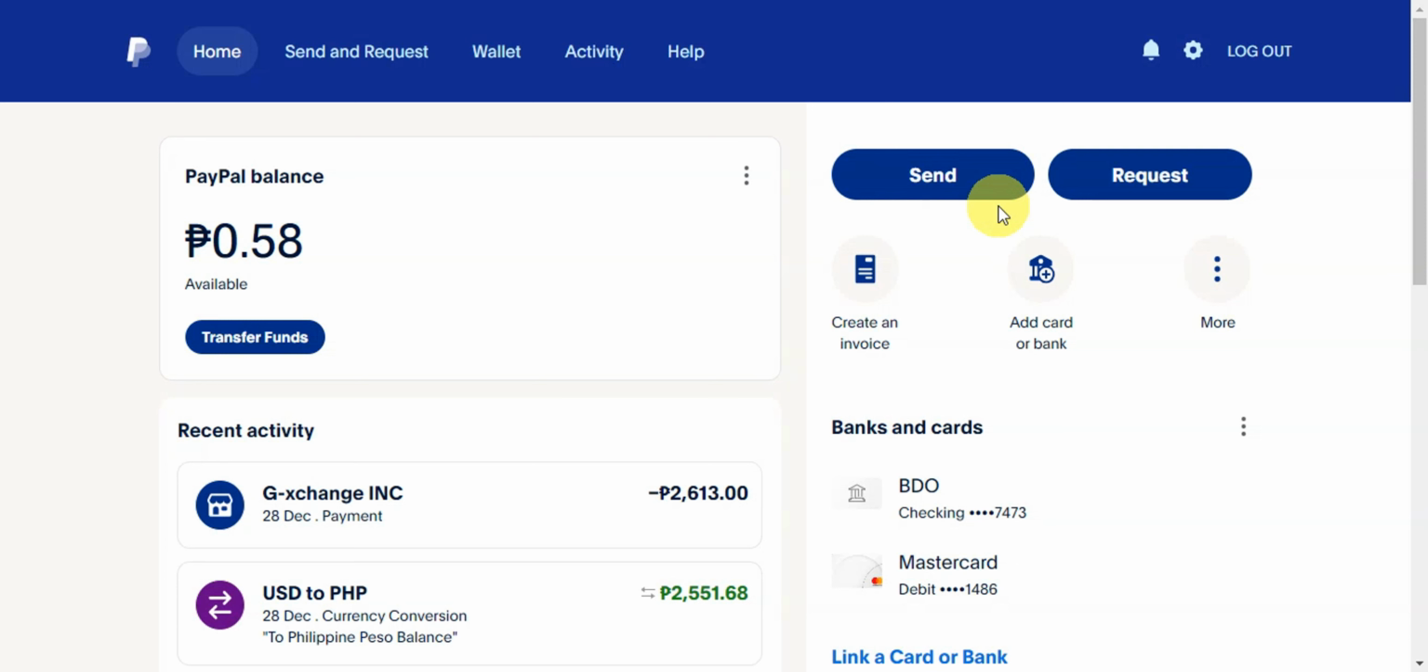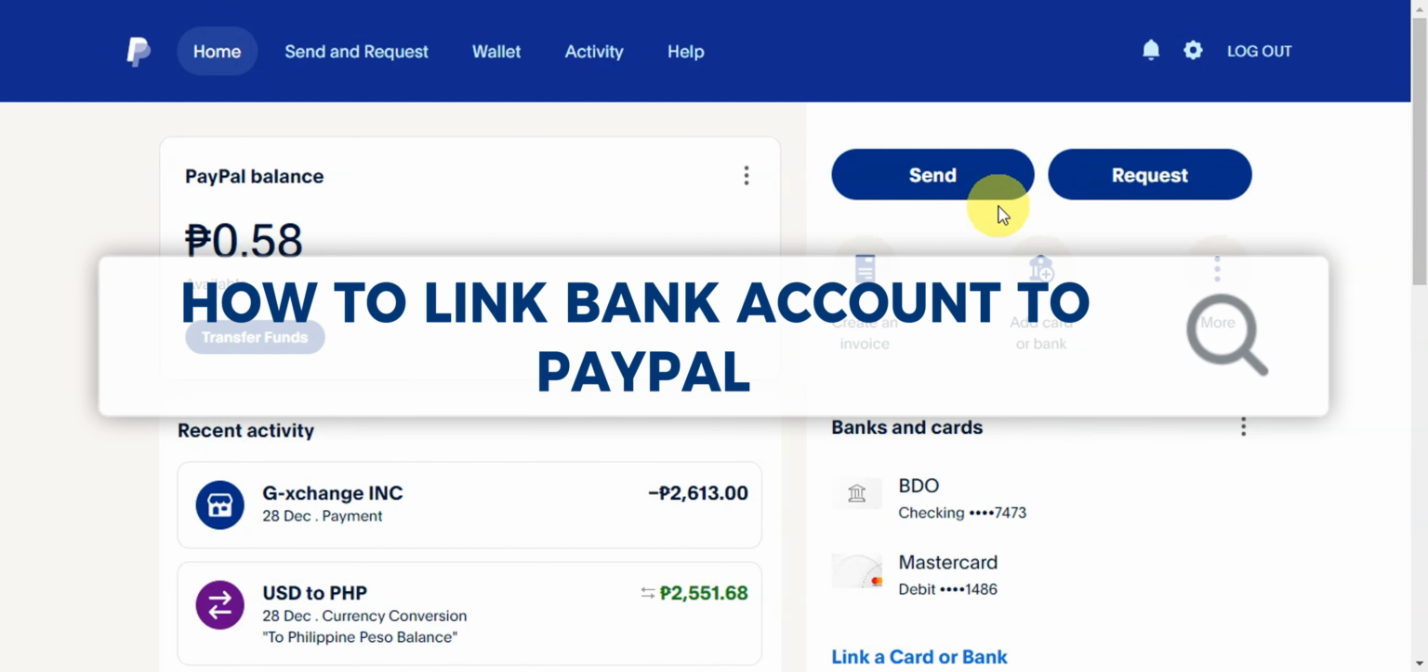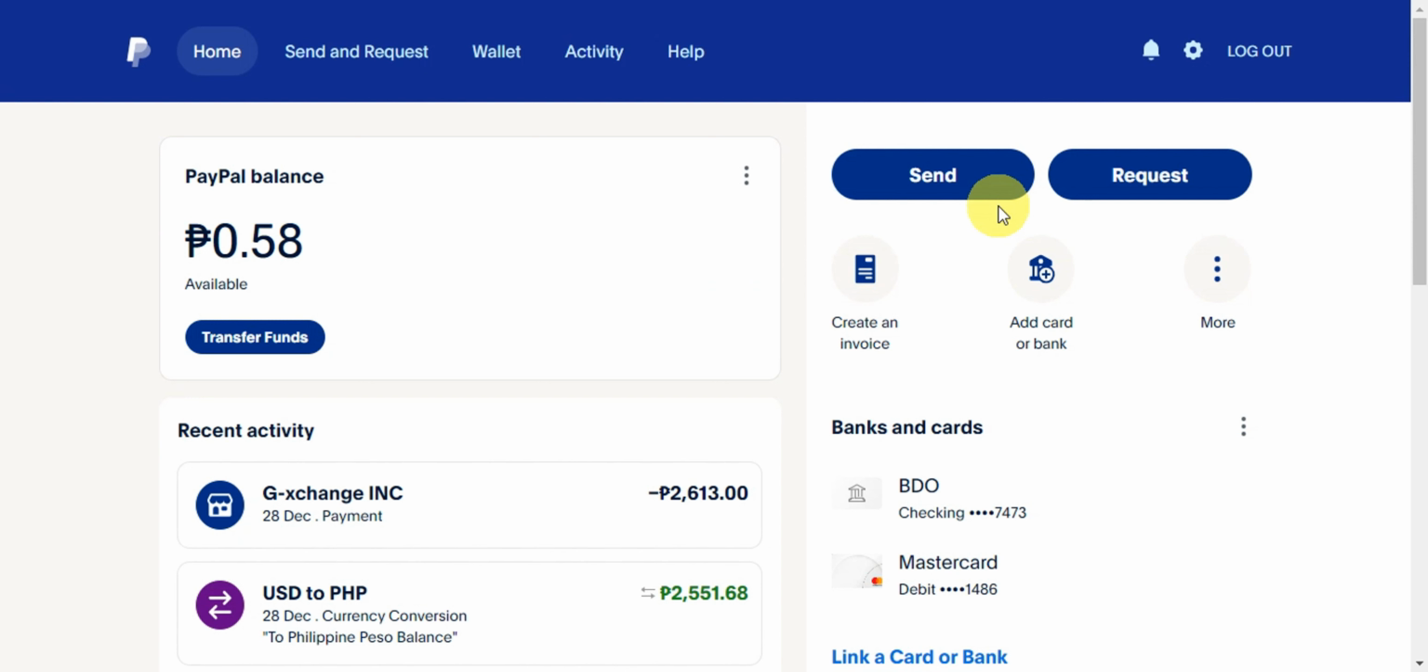In today's video, we're going to learn how to link a bank account to PayPal. So first things first, you'll just need to log in to your PayPal account. Now here on PayPal's dashboard, you should be able to see different settings such as this "Add card or bank". You'll just have to click onto this one so that you can go ahead and try to add or link your bank account to PayPal.